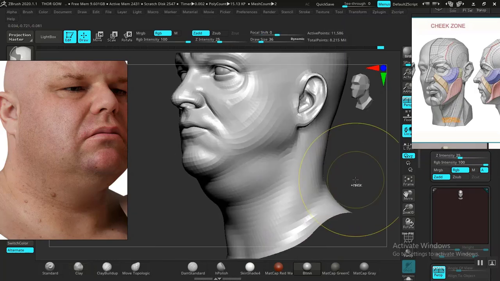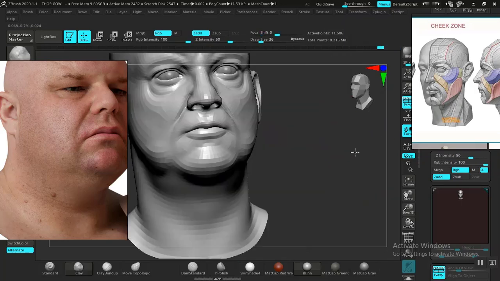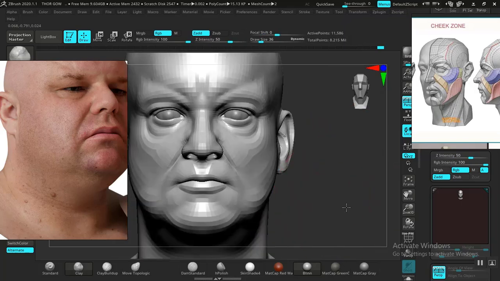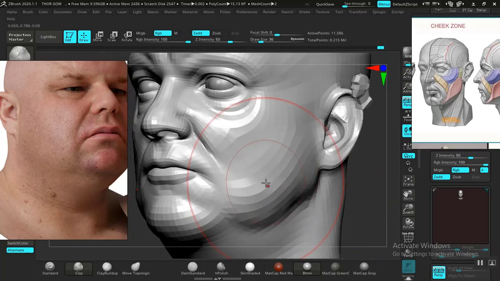That feels bulgy. That feels bulgy. Let me undo that. So around here, let me just smooth this back down. Yeah, somewhere around here, let me fill this up. Yeah, that really gives it some interesting look. So let me just fill this up.